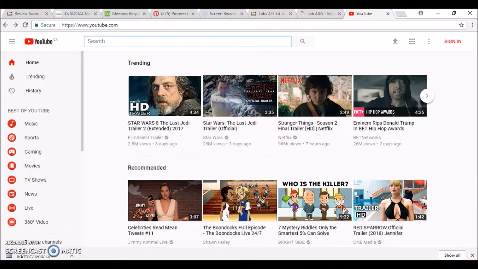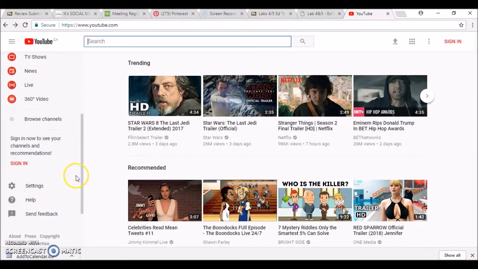A huge benefit to YouTube is that it's super easy to use. To start, you can find YouTube by typing in the URL youtube.com in your search bar, and it'll take you to this homepage where you can immediately start searching for individual videos. Or, if you're subscribed to a channel, you can find it in your drop-down menu right here, and that'll give you immediate access to those videos.